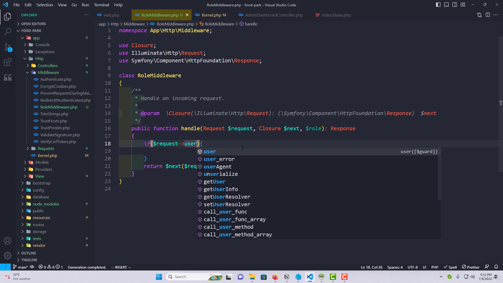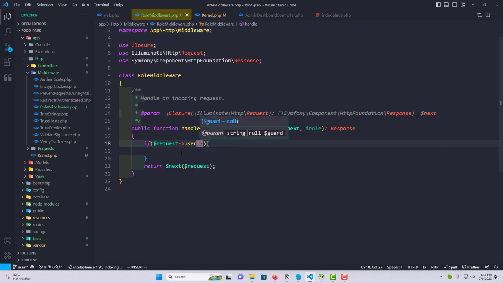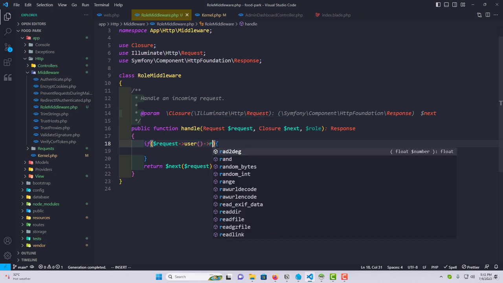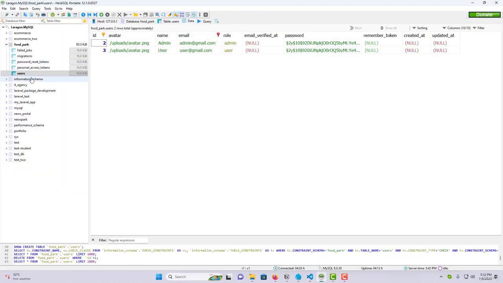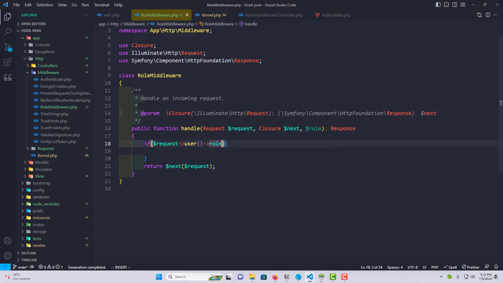From there we will get the user. If you don't know, from the request instance you can call the user instance. From the user you can access any kind of user table attribute. So for now I'll be accessing the role column. As you know, in our users table we have a role column, which is this one, and via these roles we will identify whether the currently logged in user is an admin or a basic user. I hope you understand.